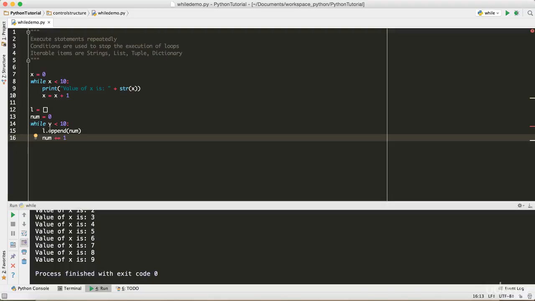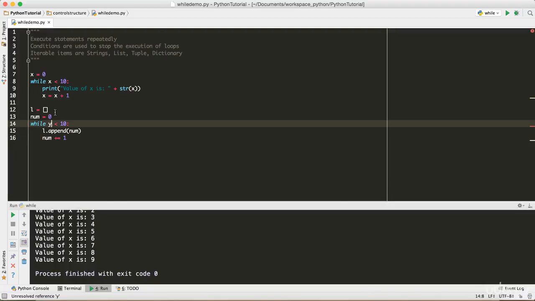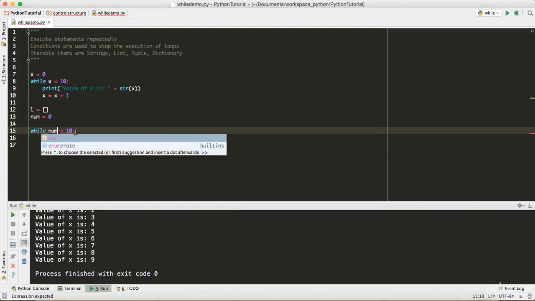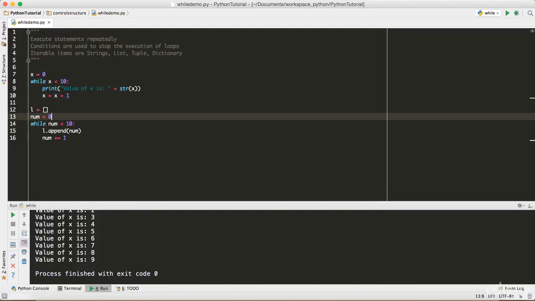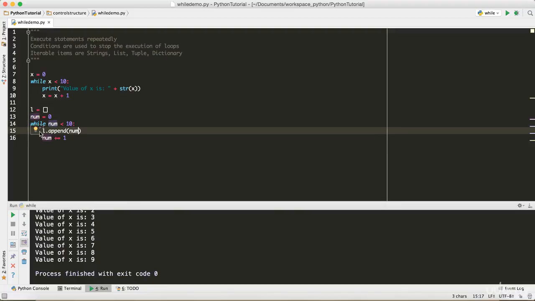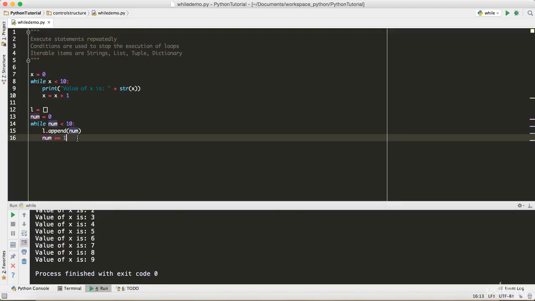So what we are doing here is, oh, basically we can just check for num instead of y. Yeah, so what we are doing is we have an empty list up here. We declared num equals 0, and we are checking for num. If num is less than 10, just go ahead and put it inside the list, and then increment the number, right?